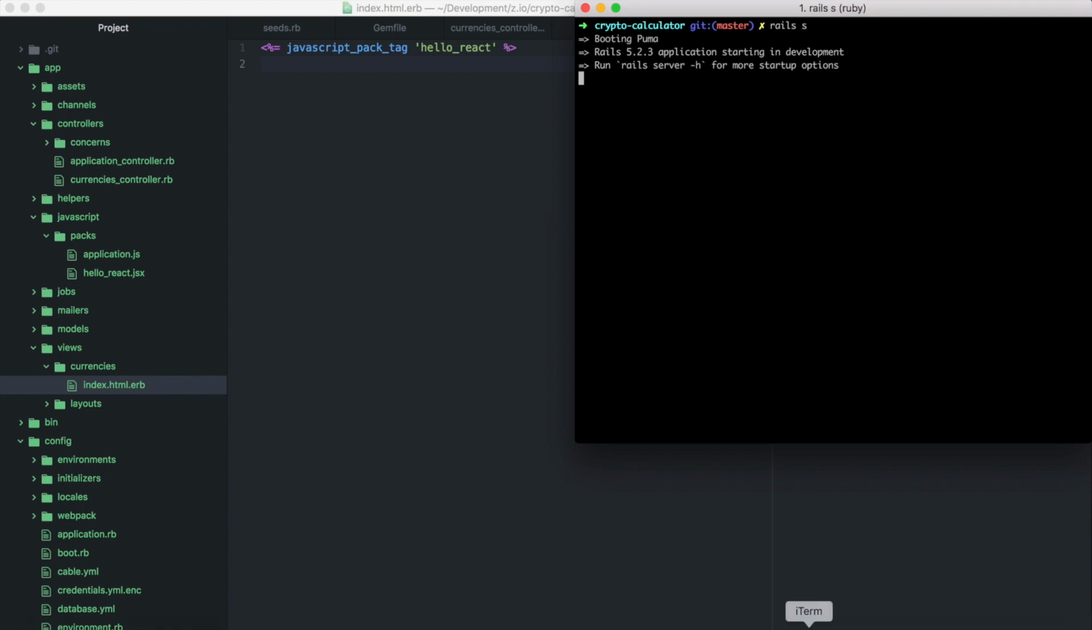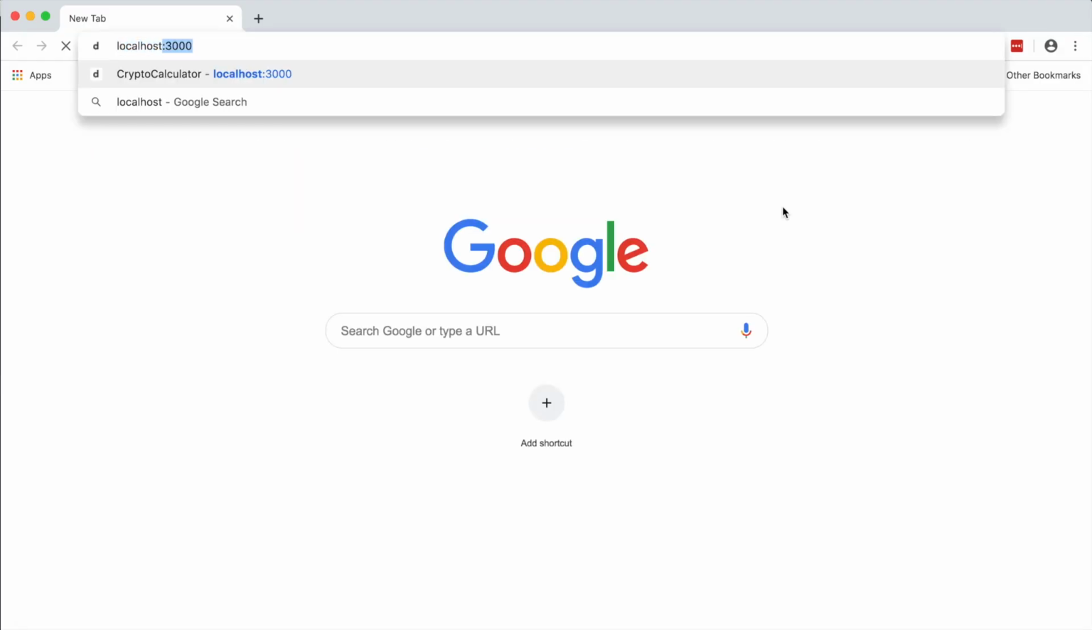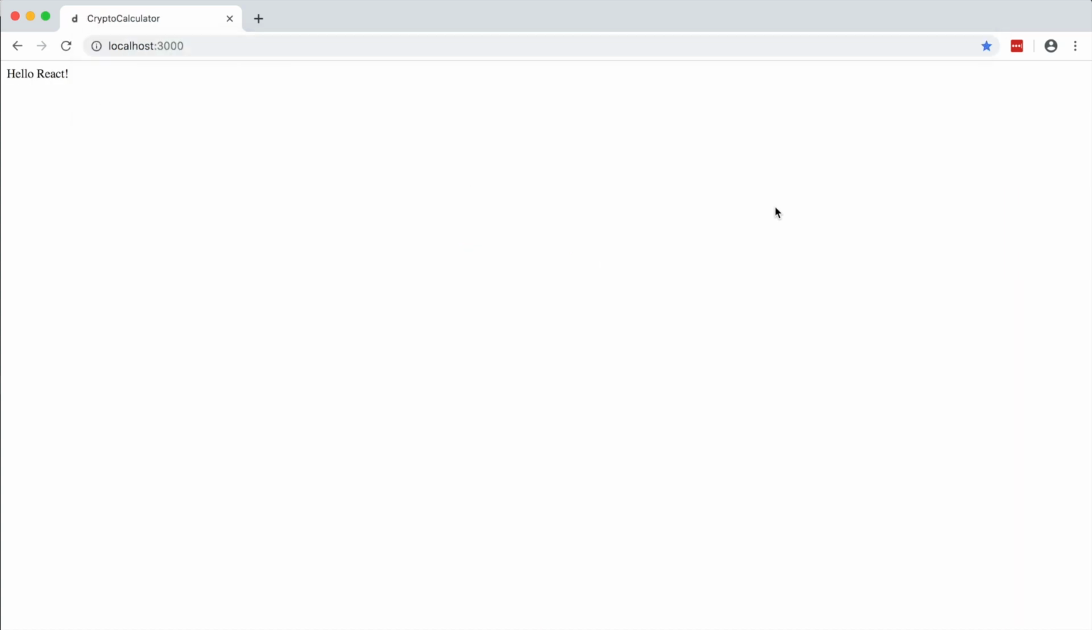So if we go into our browser and we go to localhost 3000, what we should see now is that Hello React message from our JavaScript getting rendered into our root path. And we can see that there. So everything's working, and now we have our React rendering into our Rails app.